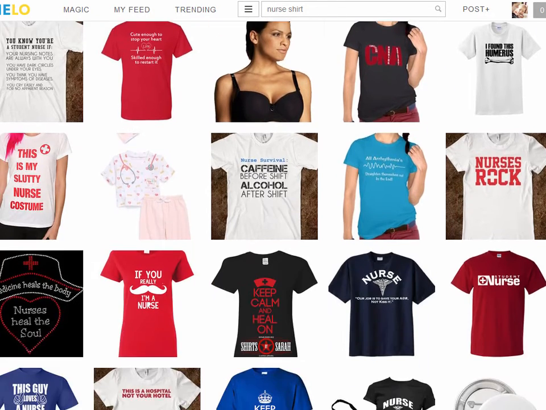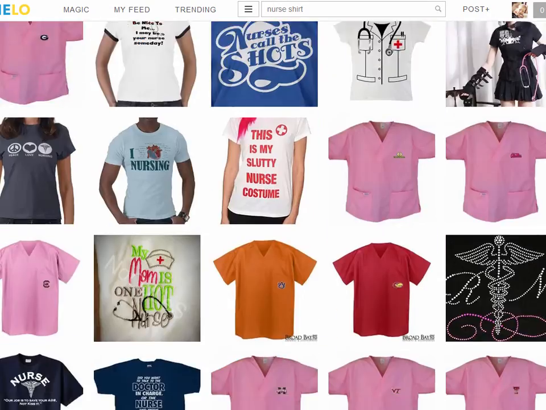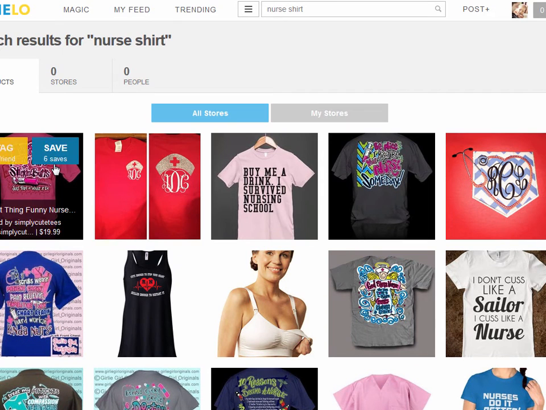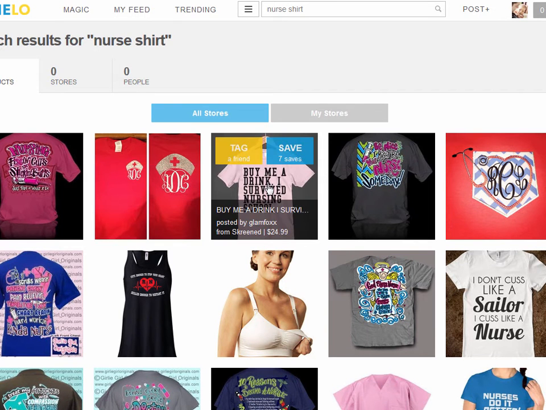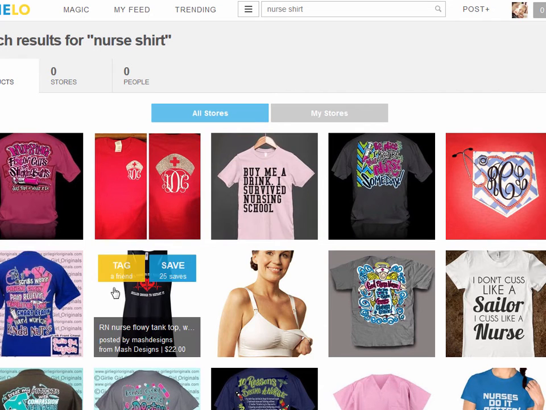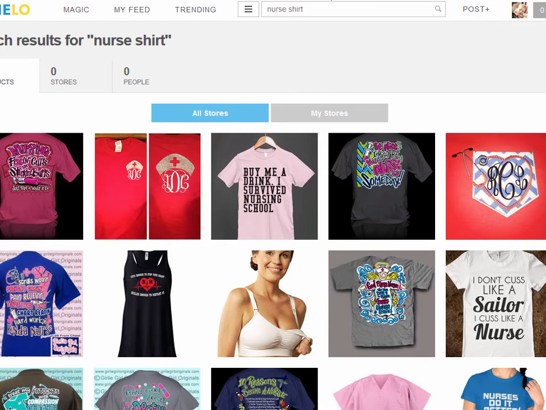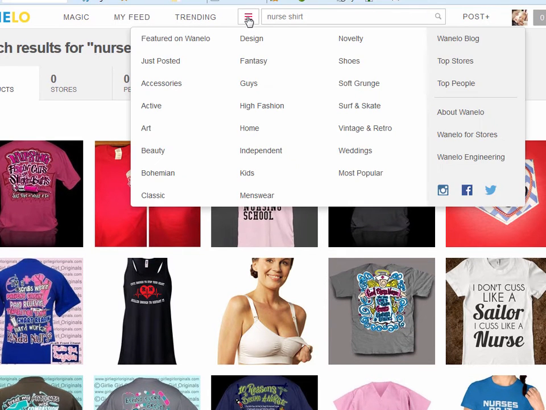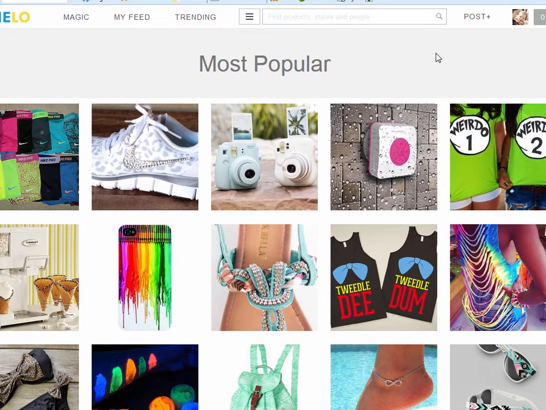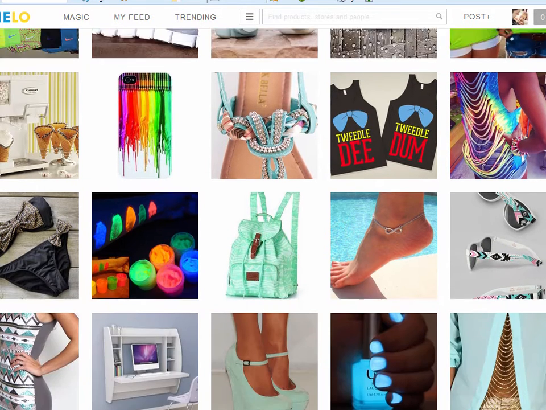So you can quickly see all these different shirts through here. What's awesome is if you hover over the top, you can see the number of saves. You want to be looking at ones that have like 1,000 saves. A quick way to find a really good spot on this site is to hover over this little button here and you'll see most popular. Click on most popular, and now you're going to see the most popular stuff on the whole site. Just go through here and look at the different shirts.